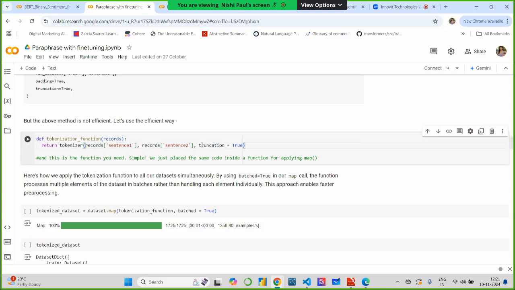You can also keep the padding, but I'm writing truncation equal to true over here because in this dataset more or less all of the columns are of similar length, and they are going to get truncated to the same length only. But it's good to keep the padding as well. You can put it in here and try to see how the output is different from this one.